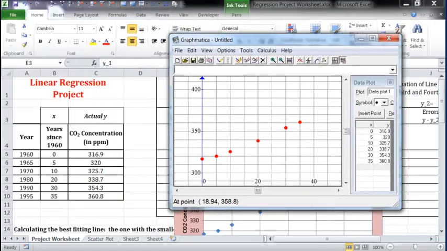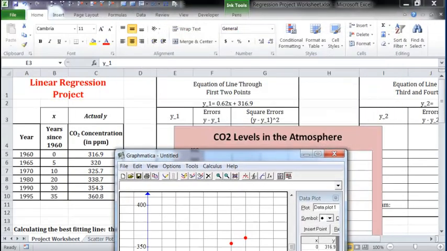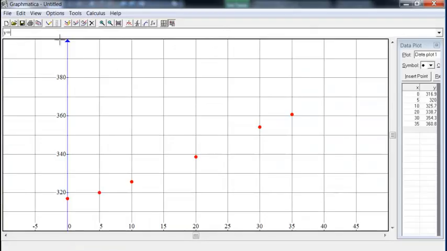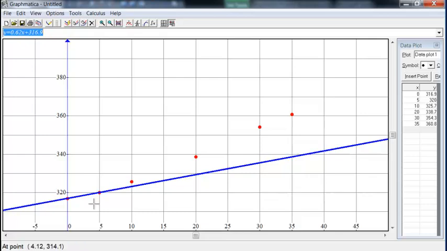It's real easy to put in a graph of a line, so that's why I wanted to do this. 0.62x plus 316.9. So we can type in y equals 0.62x plus 316.9. Now, as we knew, it's going to go through these first 2 points, but notice it misses the other points. In fact, it misses this last one by quite a bit. So that's not so good of a fit of a line. Okay? What if we took these two, the third and fourth point, and did a line through those? Would that be any better?